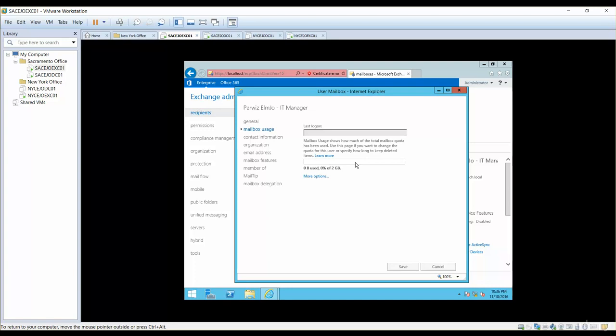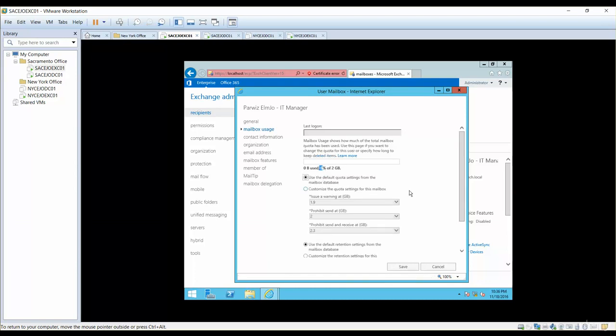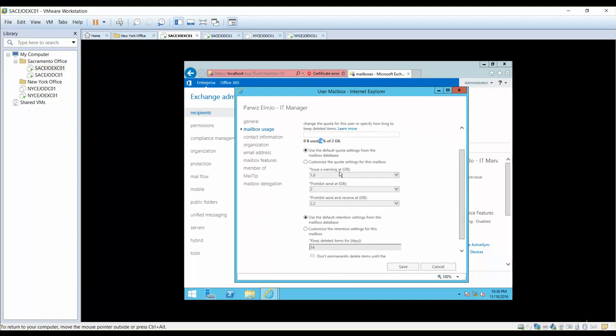The first thing that you will do in order to troubleshoot is come to the settings of this user, and then go to mailbox usage, and you will see that it is full and showing 100%. That's the time where you can simply customize the quota settings. You can simply say unlimited.